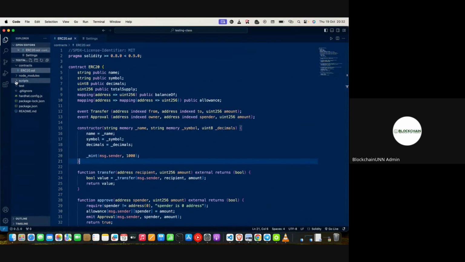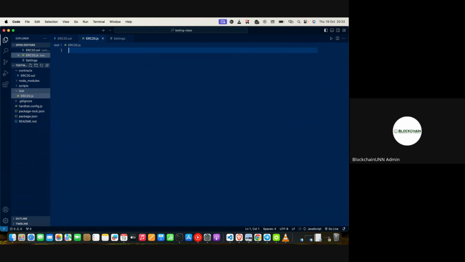So the first thing we're going to do is go into our test folder. All your tests, if you're using Hardhat, will go into the test folder as you can see here. And we're going to create a new file which we're going to call ERC20.js. It's good practice to name your test files the same as your contracts, probably with the .js extension rather than .sol.